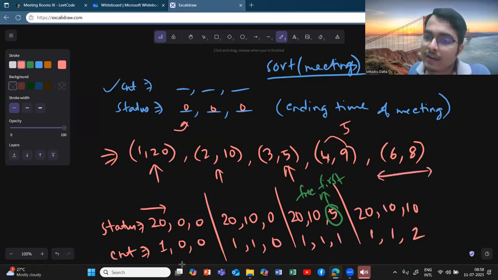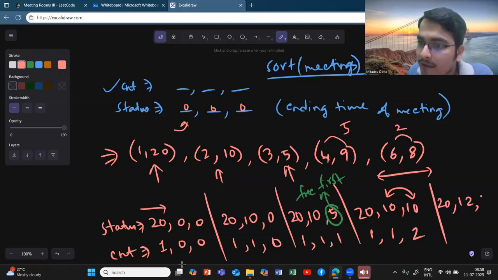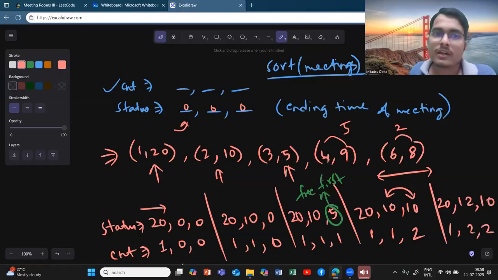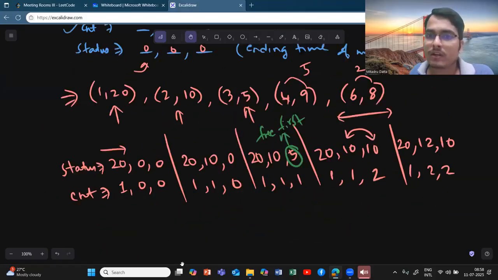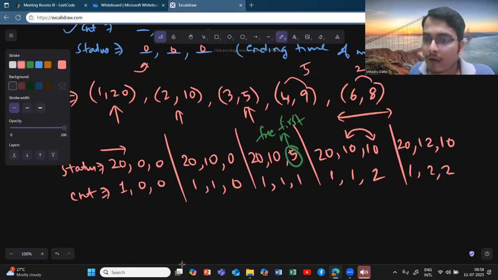Again, 6 to 8 means that you need to wait again for one meeting to get over. Now these 2 meetings will get over simultaneously at time 10. Out of the two, pick the one with the lowest room number. So since this will get over first, we will add this duration 2. Now we will get something like 20, 12, 10, and we will have the final count result as this. So this is the status, this is the count. One meeting is held at room 1. 2 meetings are held at room 2. 2 meetings are held at room 3.